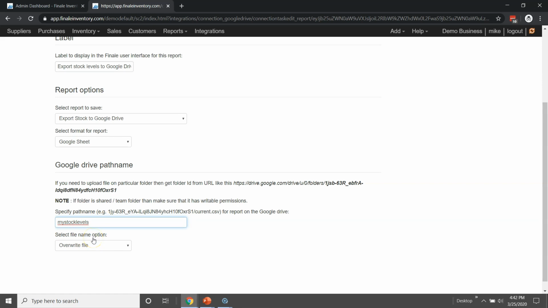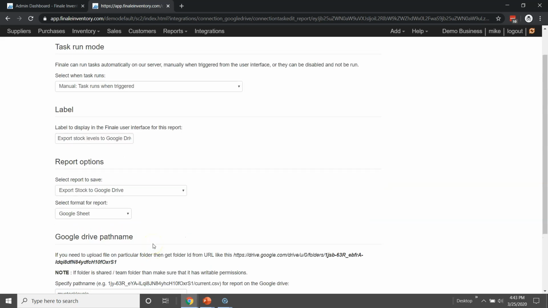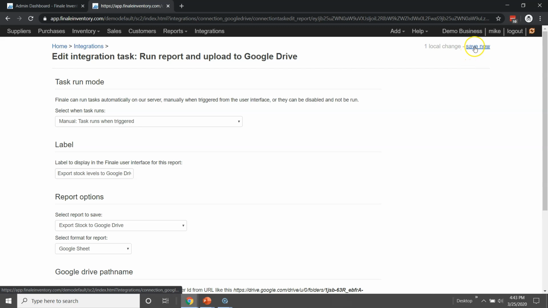The other thing here is that I select whether every time I run this, it's going to overwrite this exact file, or I need it to create a new file. If you wanted to create a new file each time, it will append a timestamp to the file name that we're giving it. So that's your two options. For this example, we're just going to make it overwrite this file. All right, so this is a very simple example. So now that I've made all my changes, I'm going to hit Save Now.